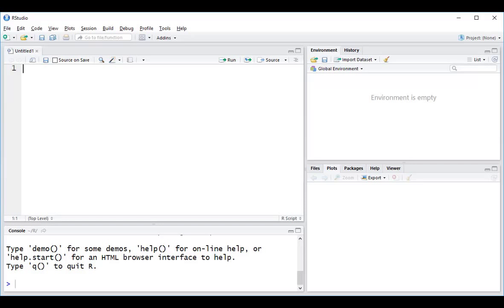ggplot graphics consist of three key components: the data, geoms, which are effectively chart types, and aesthetics, which are the different types of properties that you can apply to the charts. Let's go over an example.